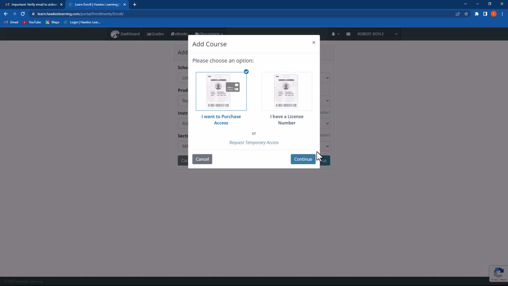All right. Now you come to this option. You have 3 options. The first one is you can purchase access directly from Hawks. It requires a credit card, and it will cost you $88.99. Otherwise, if you've already purchased it from the bookstore, which by the way will cost you $102, then you can enter the license number here. Now, if you want, but what you want to do is you want to request temporary access. This will give us 21 days of free access from the start of the course.